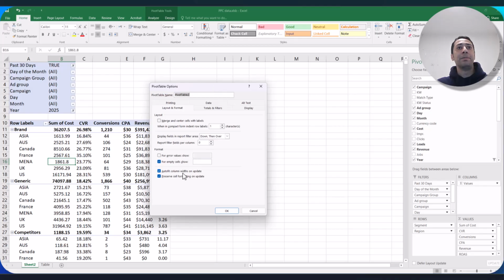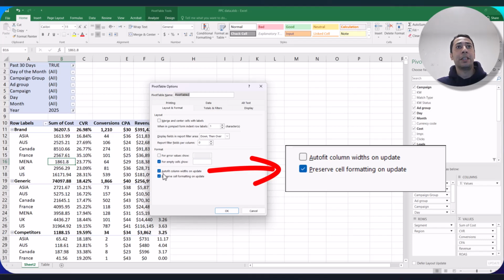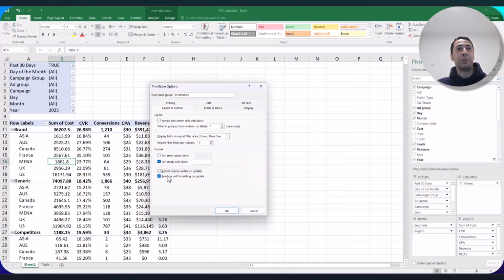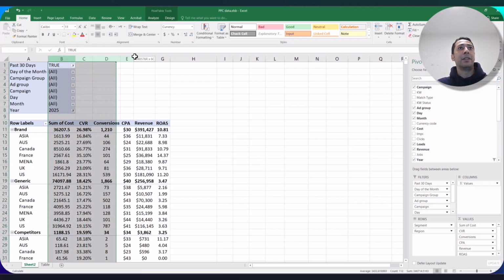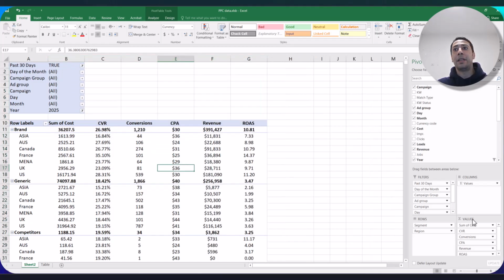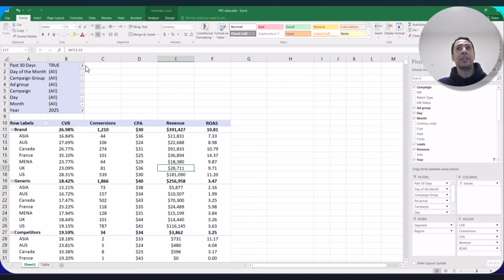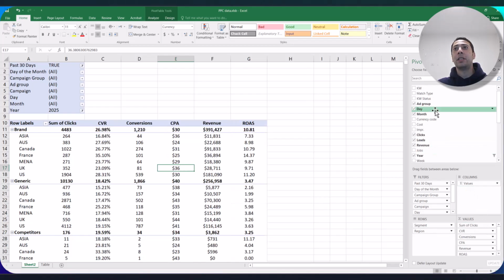Here at the bottom of the first page, there is this option called AutoFit Column Widths on Update. All you need to do is just deselect this option. By deselecting that, your columns won't auto-adjust anymore. Let's try. Now, if I increase the size of my columns, if I remove any column from my pivot table, the size stays fixed. Similarly, if I add any new column or if I add a new dimension to my rows.